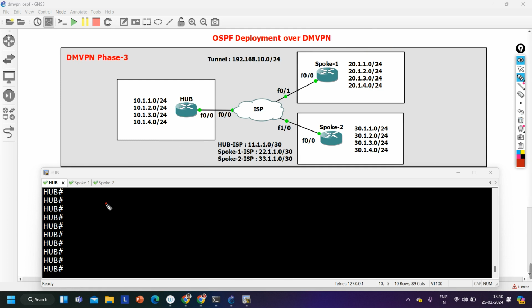Either I can configure point to multi-point. This is a simple configuration, and this is the recommendation as well. Whenever you are configuring OSPF over DMVPN, the network type should be point to multi-point, right? This is the preferred one.